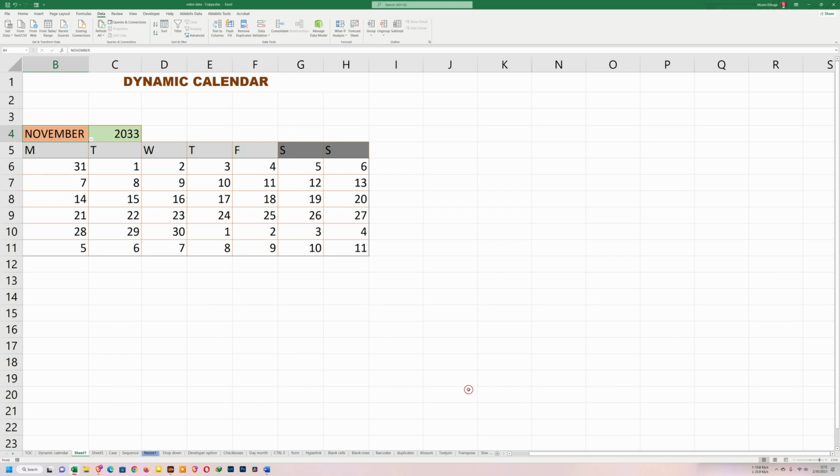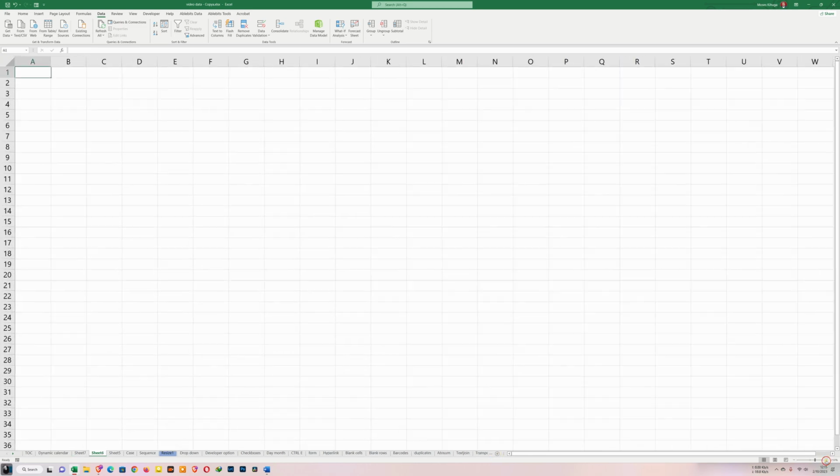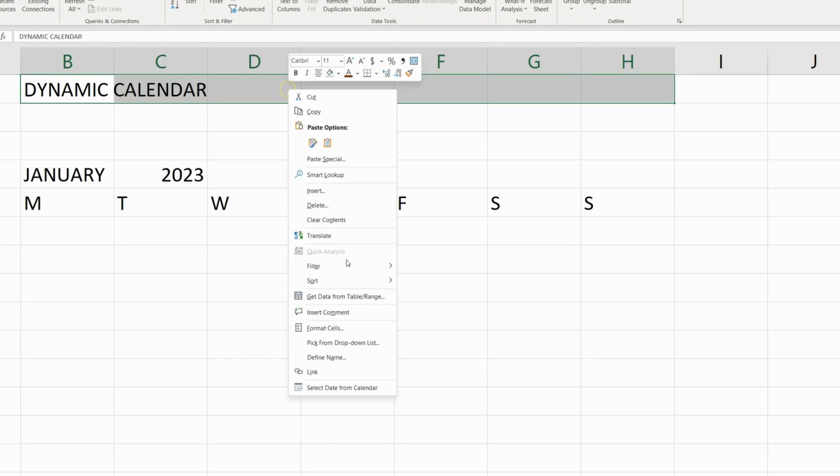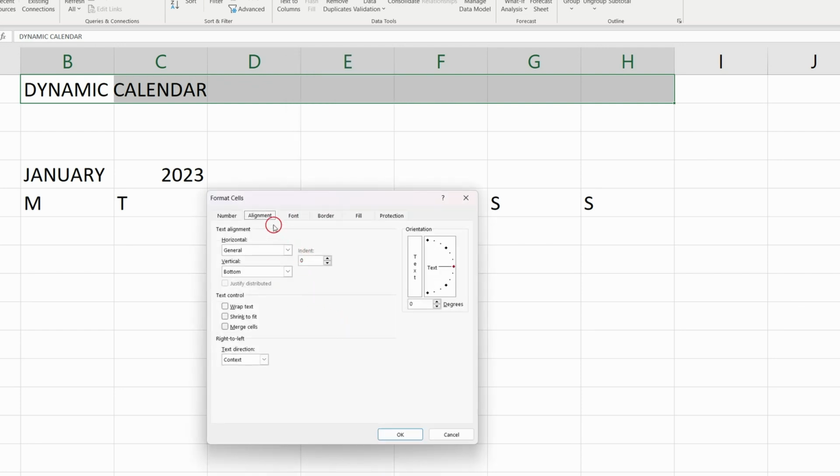Okay, so first of all, let's open a new sheet. Let's make it a little bit larger so that we'll be able to see what's happening there. So the first thing I'm going to do, I'm going to name this calendar. Maybe let's start off with January 2023. So there will be month, this will be the year, and this now will be the weekdays. We start off with Monday, Tuesday, Wednesday, Thursday, Friday, Saturday, Sunday.